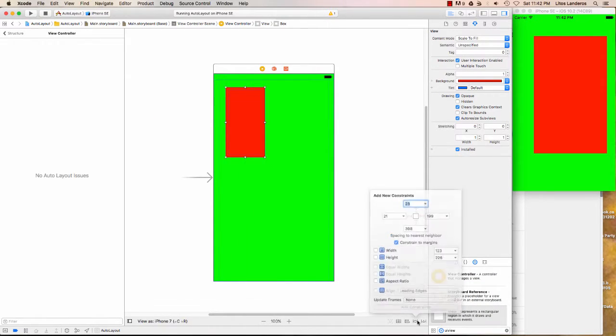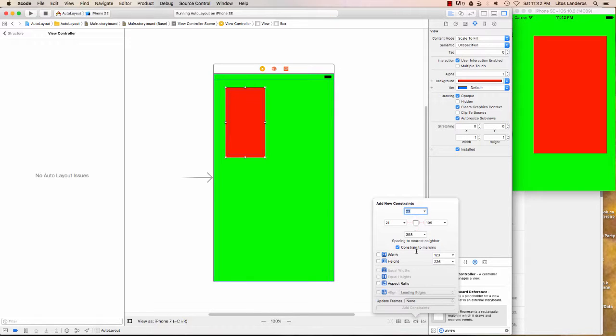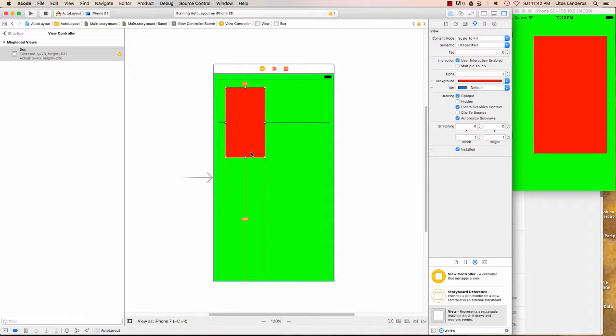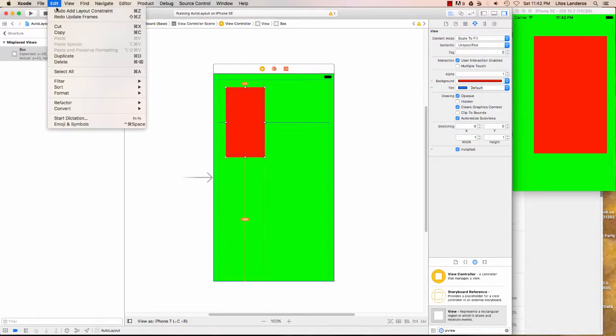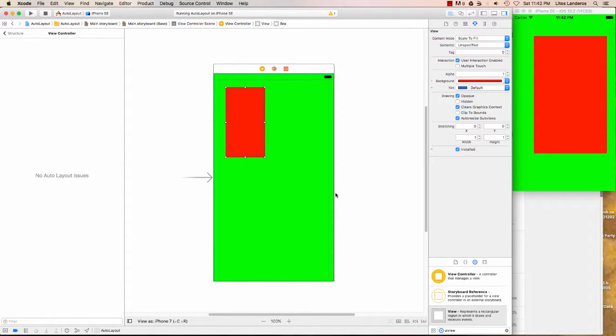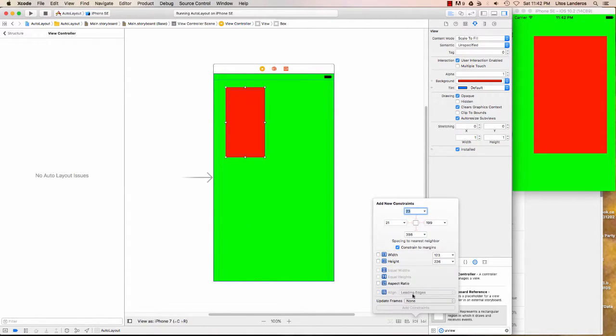Okay. Go back to add new constraints. If I go new standard value, click and click. If I click add 4 constraints, it's going to show them orange. Click on the triangle, update the frames to fix some misplacements. Or keep going back. Boom.